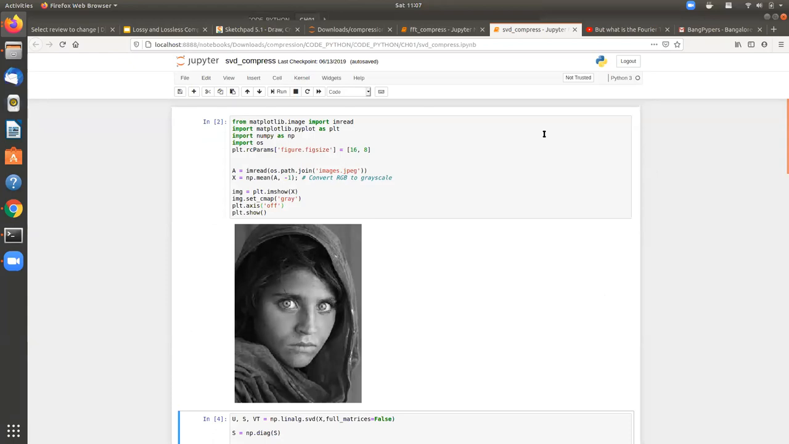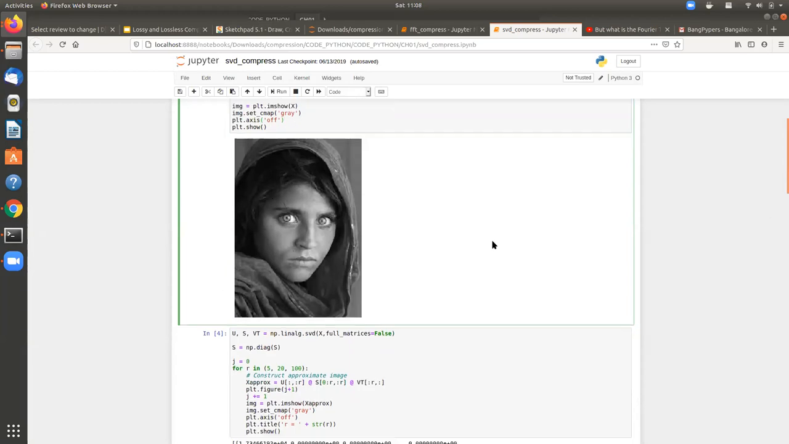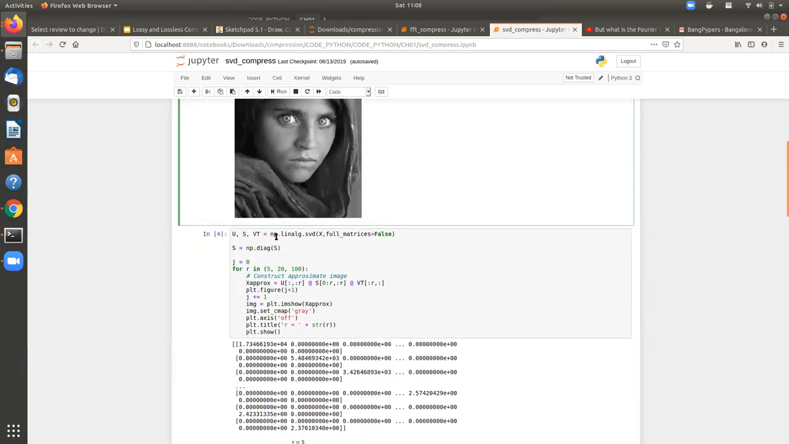So, we took a basic example. We can read the image using matplotlib image and plot it. NumPy is for your matrix manipulation, the most famous library, and OS is for reading from the folder. Okay, so we plotted the image here. Now you can see we can import the library from NumPy called linalg SVD.